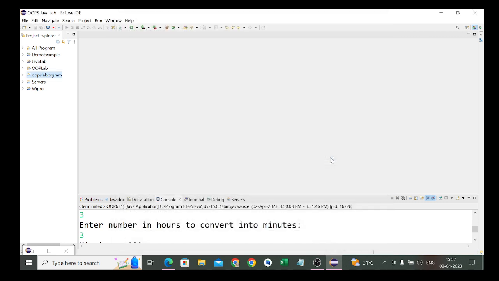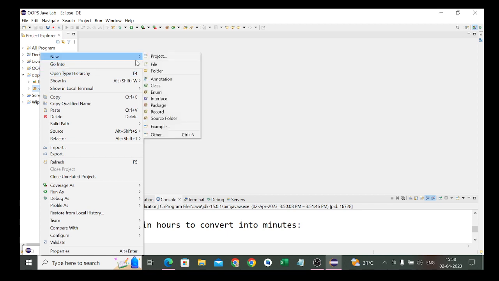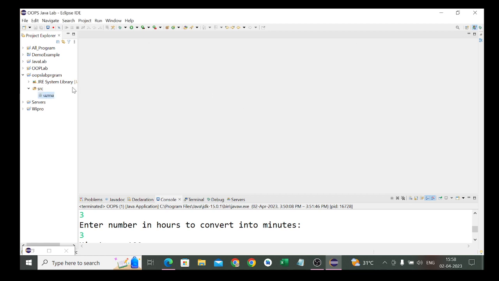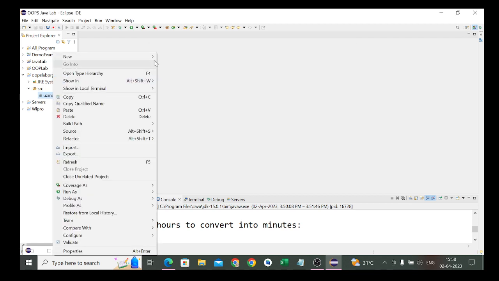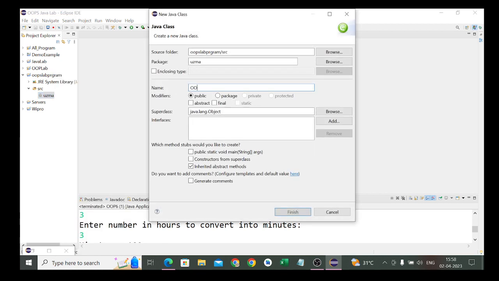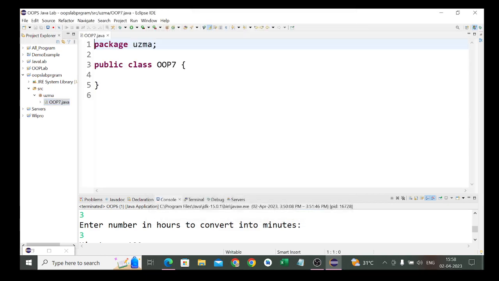It is asking to create a module, not required. Double click on this particular project, right click on src, go for New, go for Package. In the package we are going to give your name; I am going to give my name. Then right click, go for New, and click on Class. In the class you give OOP7, the same name as your class name.